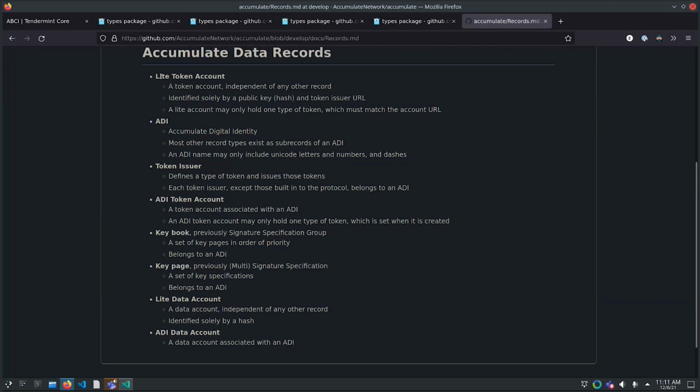The only exceptions are the light token accounts, and this should read light data chain. So the light data chain and the light token account, those are the only things that do not belong to an ADI. So, okay, sorry, to go back, this idealized architectural model of Accumulate, you have these different records, and each record has a URL, and then there are transactions that you execute against the record.